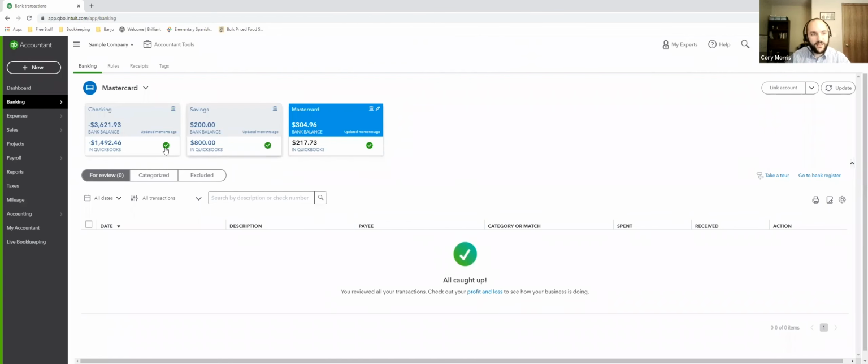So now we can see we've got these green check marks. Every transaction that has come through the bank feed is now showing up in our reports, in our system. They match. Everything's there. These don't match, but everything that the banks have recorded is now recorded.